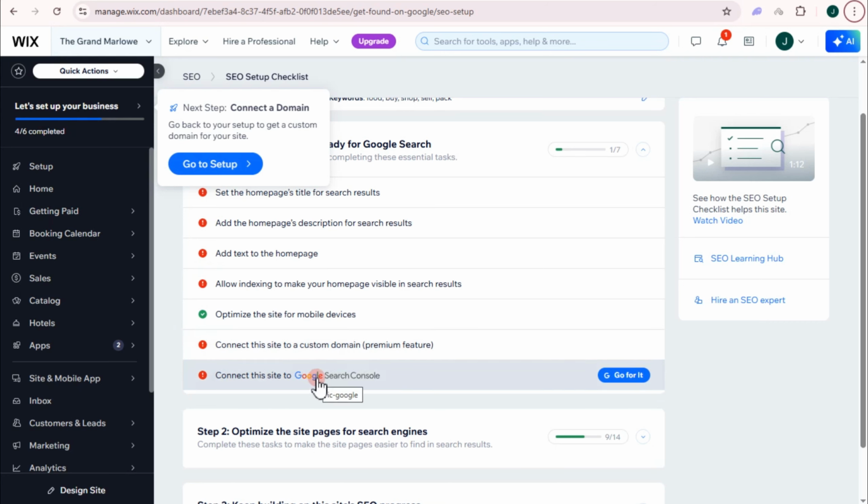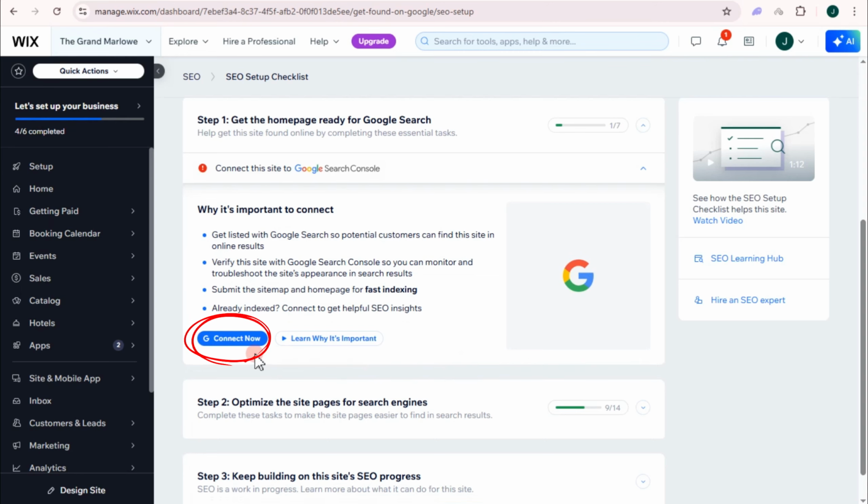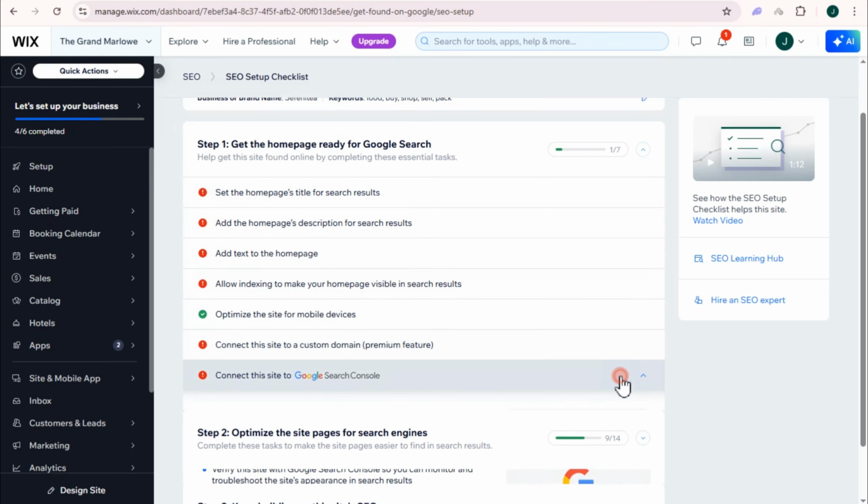Once you're done with this and once you have entered all the information needed, then you can definitely connect your Wix to your Google Search Console. So basically, that's how easy it is. Just follow this one. Once done, you can now connect Google Search Console to Wix.